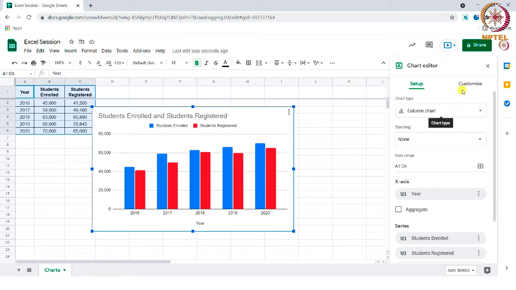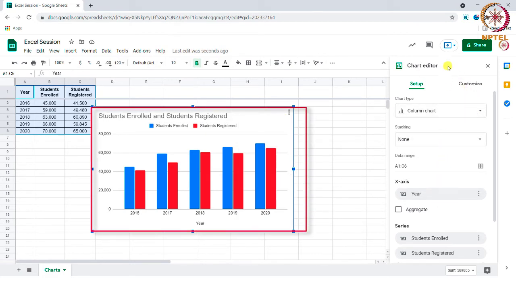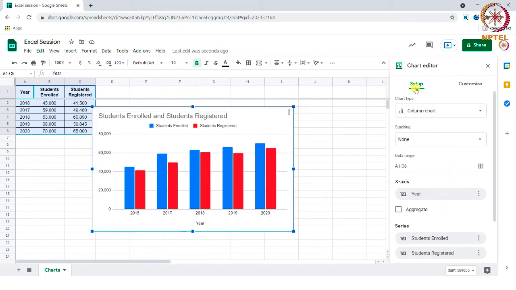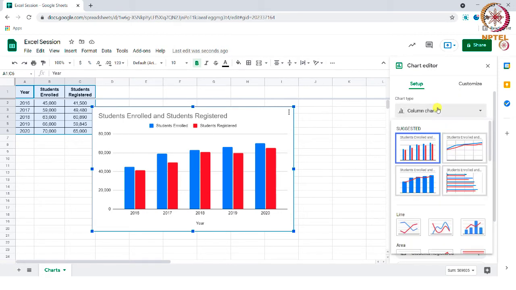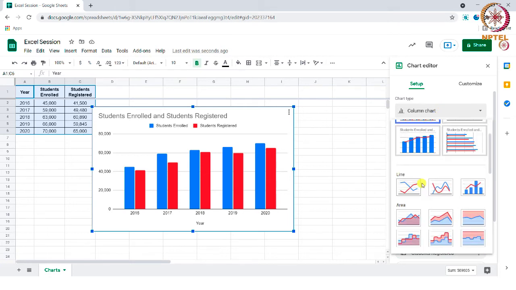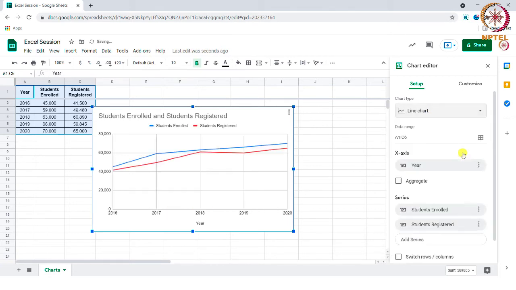You can see the chart editor box appears on the right side of the screen. We see two tabs, Setup and Customize. From here, we can modify our chart. We can choose what kind of chart we need from the drop-down list under the chart type. Let's change the column chart to line chart. This looks better, isn't it?